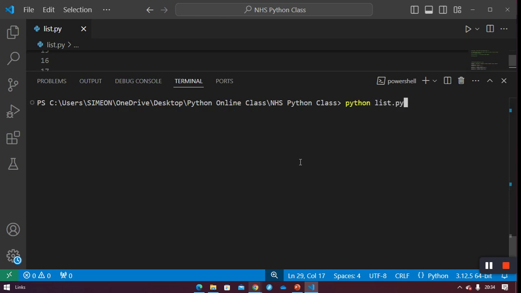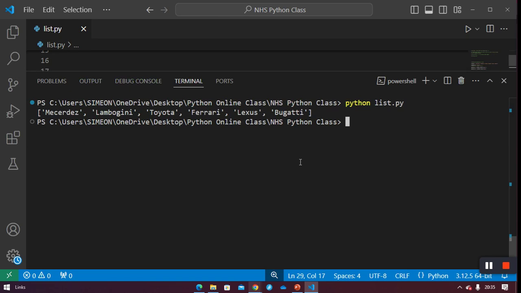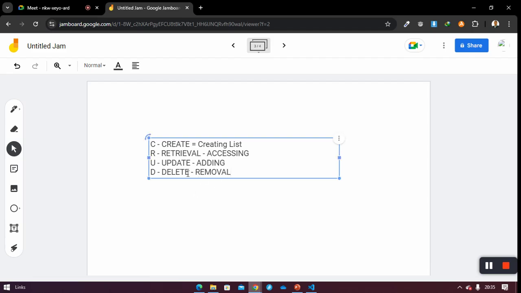Honda is not supposed to show in this list anymore. Yes, it worked. Ferrari remain updated, Bugatti remain added, but Honda is gone. We have removed Honda. That is all about deleting. So to delete an item, you can decide to use dot remove. Put the name of the item or the word, then it will remove. That's all about that.